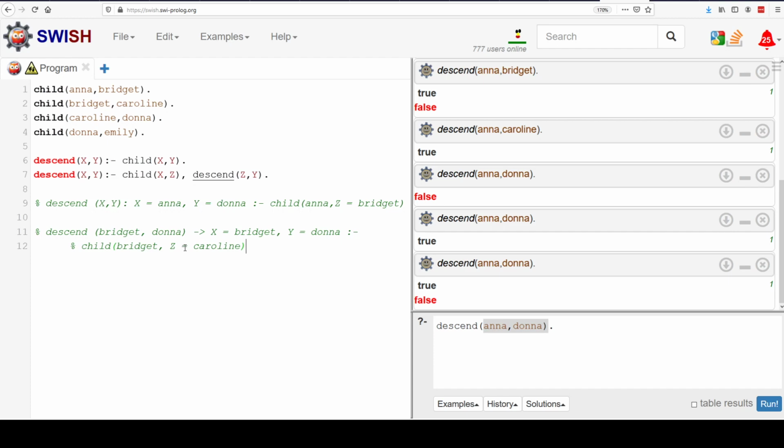So we've set Z equal to Caroline, and then that means we need to check descend Z, Y. Well, in this iteration, Z is Caroline, and Y is Donna. So we're going to check descend Caroline Donna. New iteration, right? So this is the recursiveness of this. We're going to check descend with Caroline and Donna.